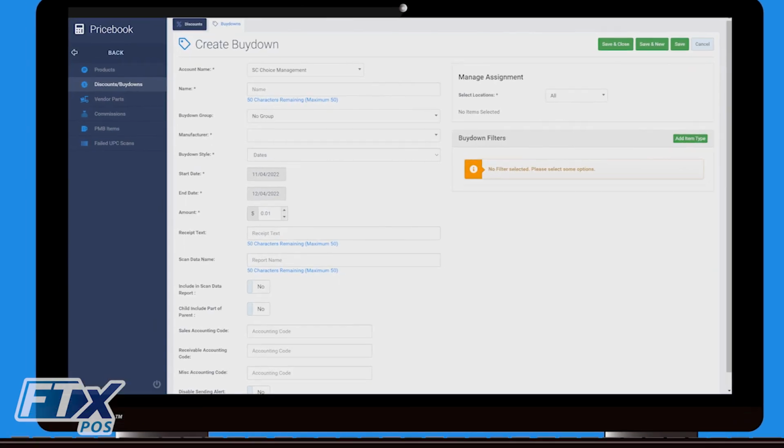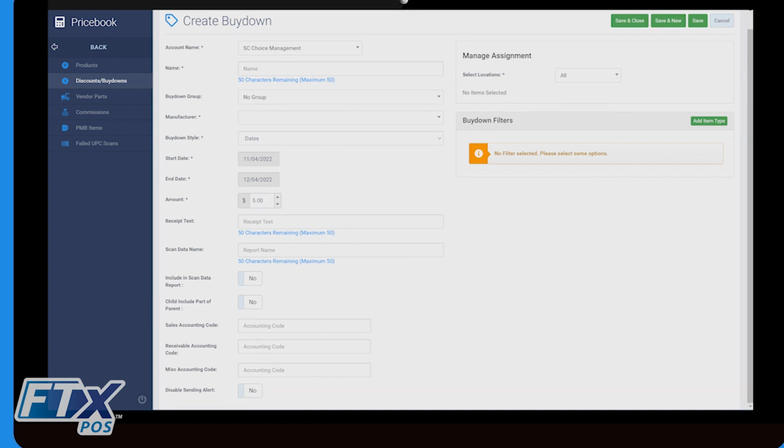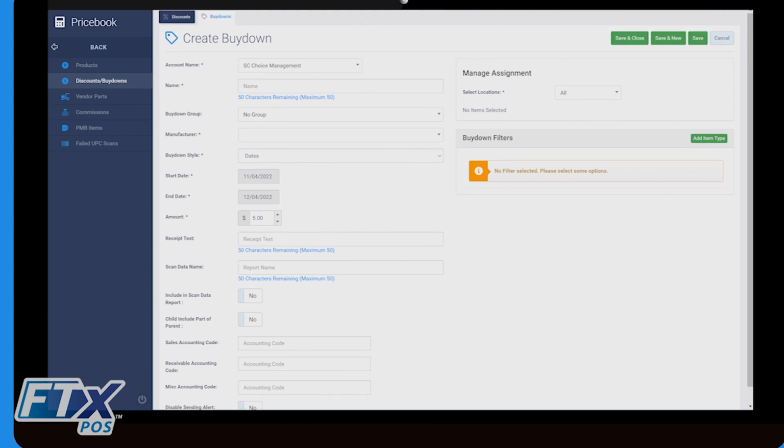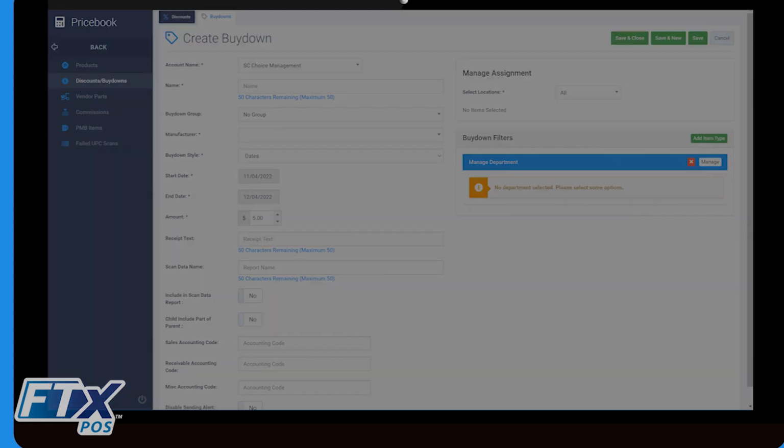So to set them up, you would simply give it a name, a start date, a stop date, and then a dollar value. There are other attributes such as what you want to say on the receipt, what you want your accounting export codes to be. However, the only required fields are going to be name, value, start date, stop date. Once the discount's set up, you're going to add items to the discount. So from here, I would choose the type of item, category, product, department, etc. And then choose the actual categories.